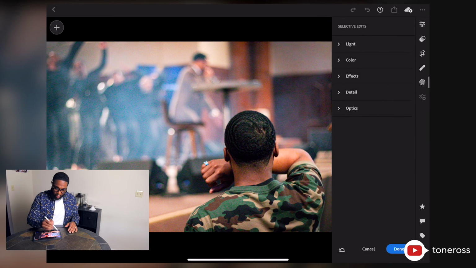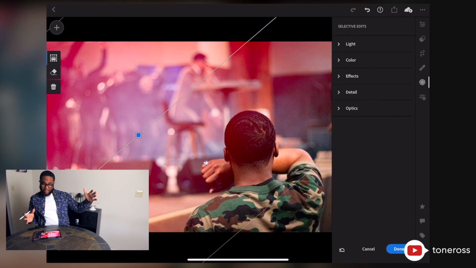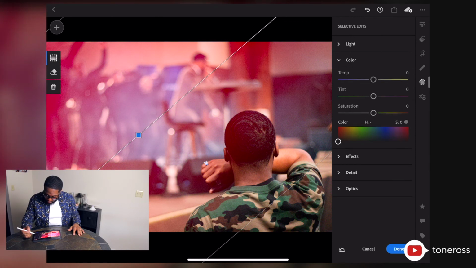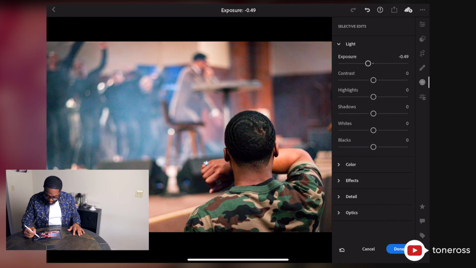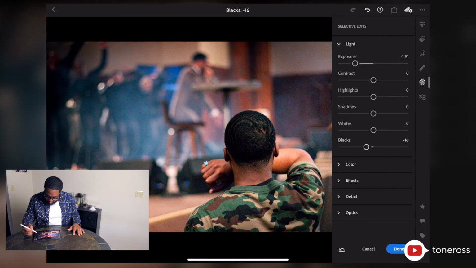Selective filter again, plus sign, and then this square is going to be a graduated filter. So once you tap that, you can literally drag from the corner, and it's going to create a filter that gradually gets darker. So we want light, and we want to bring the exposure down just a little bit. And we want to drop the blacks some, maybe 13, shadows.